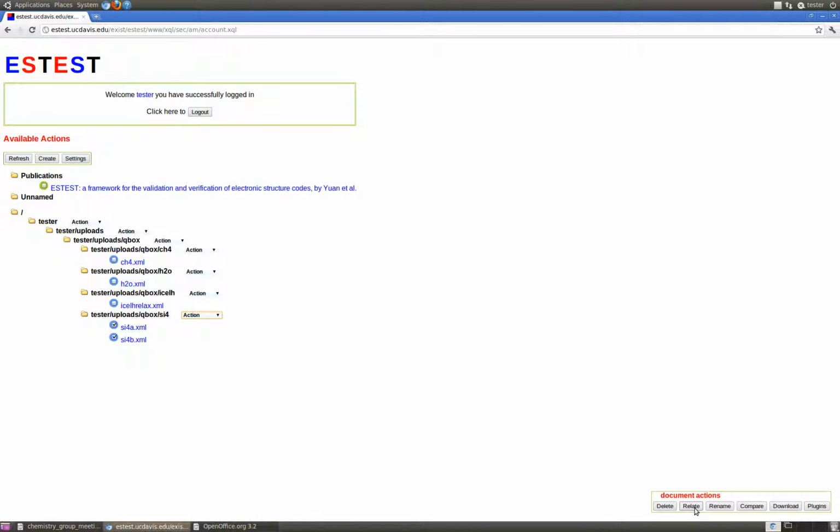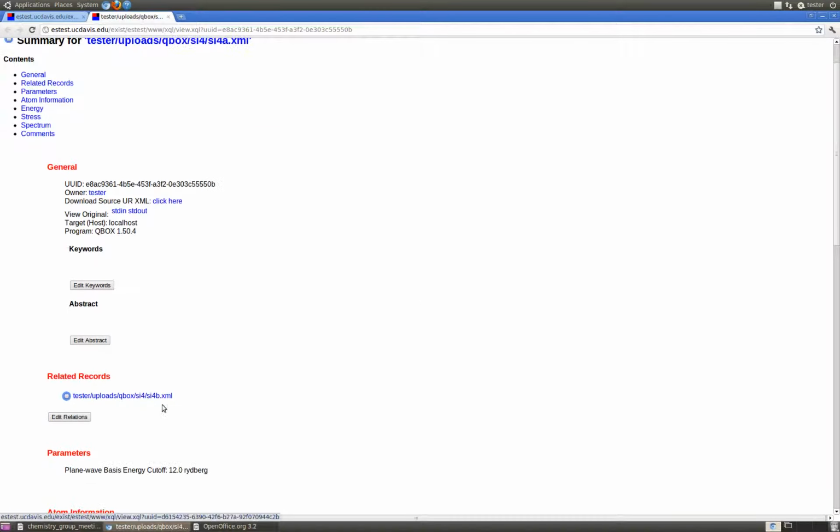So for example, if I click relate here, it's going to make a relation between SI4A and SI4B. So if I view SI4A, it's going to have the relation to SI4B. If I view SI4B, it's going to have the corresponding one that is to SI4A.